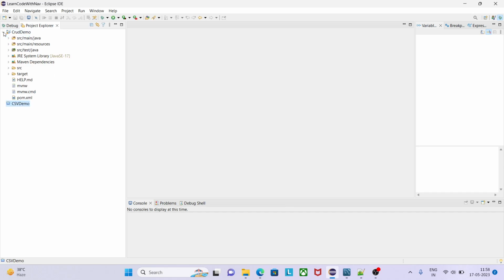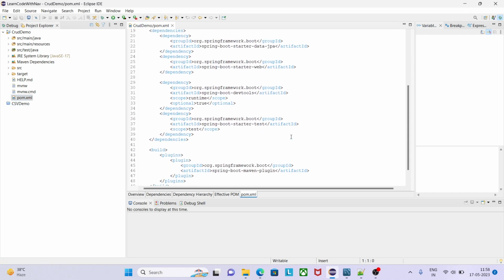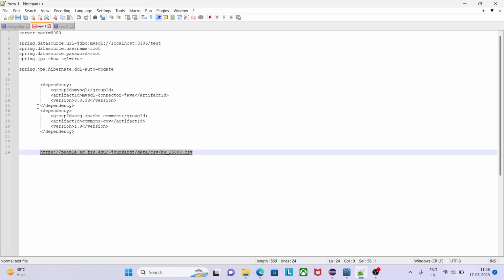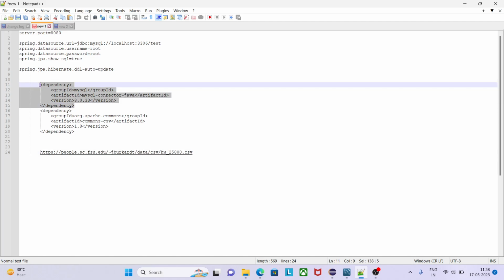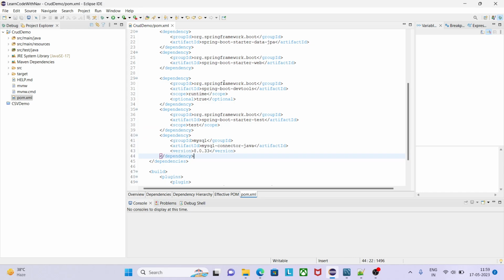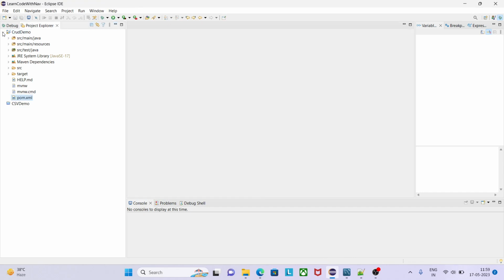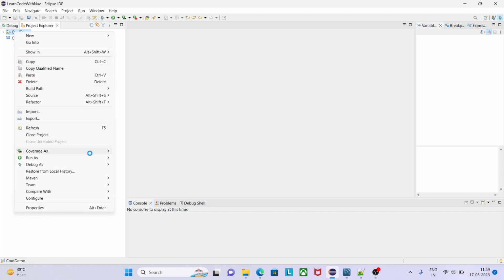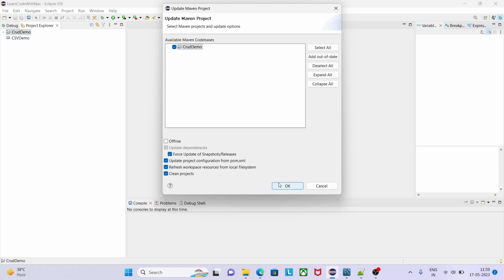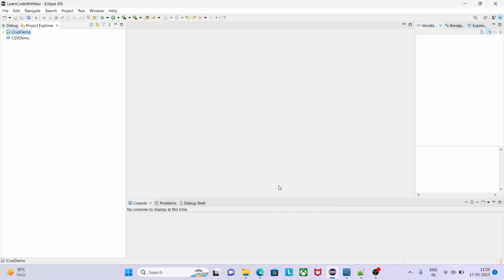We are going to interact with a MySQL database, so we would need to add the MySQL dependency in our pom.xml file. So this is the MySQL Maven dependency. We need to add it inside the dependencies tag. Let me save this one and Maven update it. Update project, force update of snapshots or releases. Now we are done with project configuration.